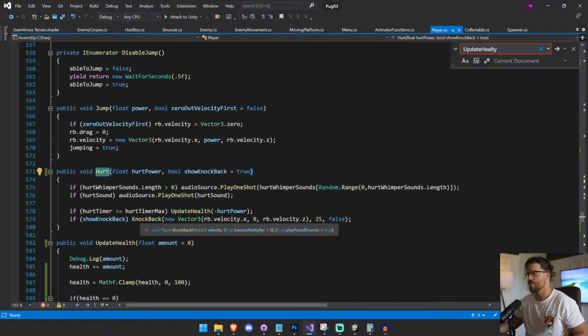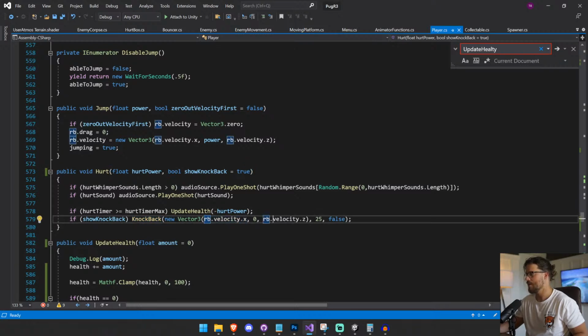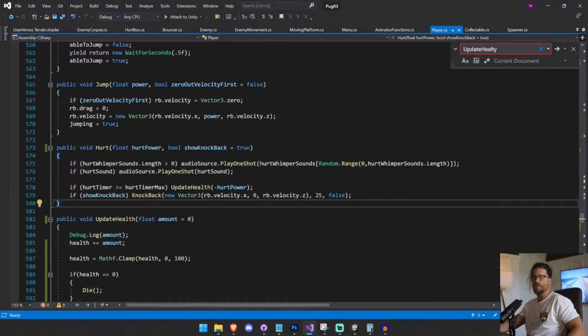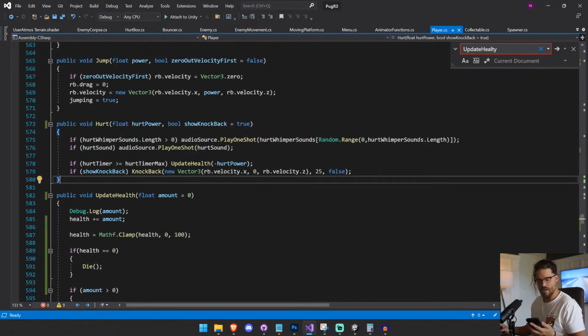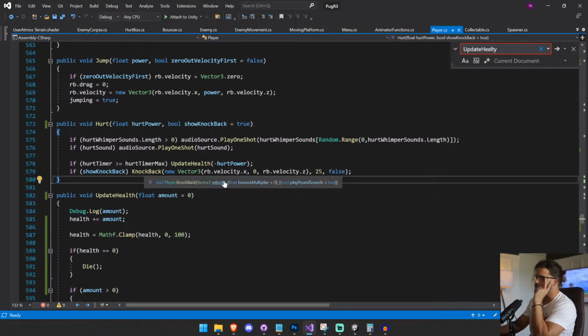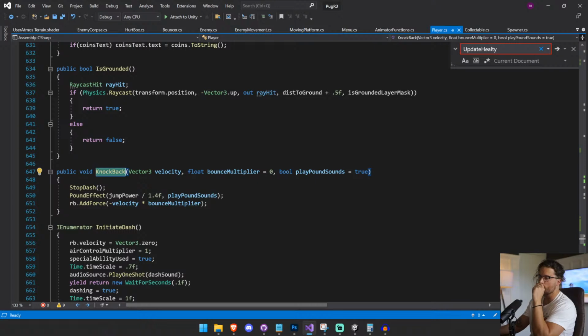Knockback by a velocity of X and a velocity of Z. Man, that sucks. I don't know what this function even does. Yeah, this is where it's going to get really boring, guys. I don't know what this is.